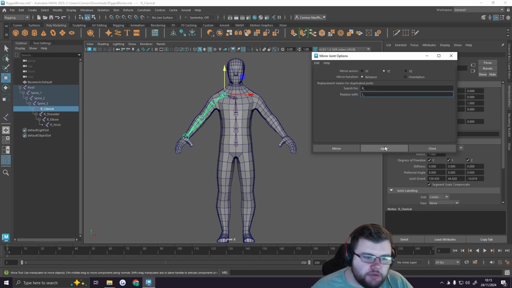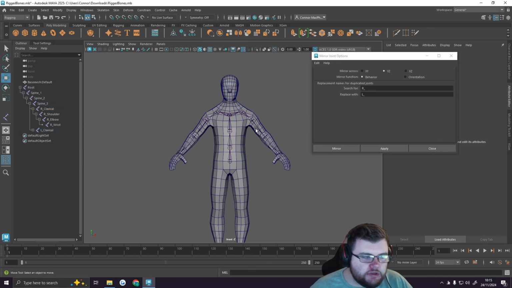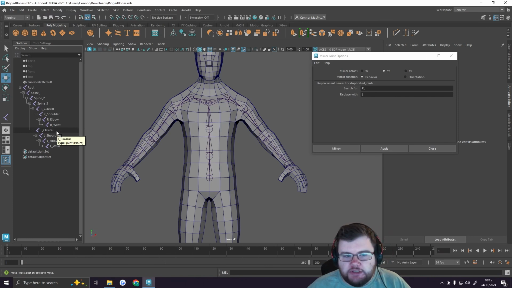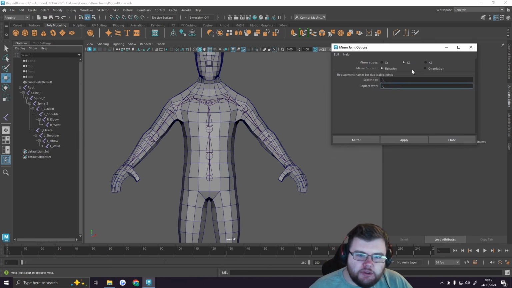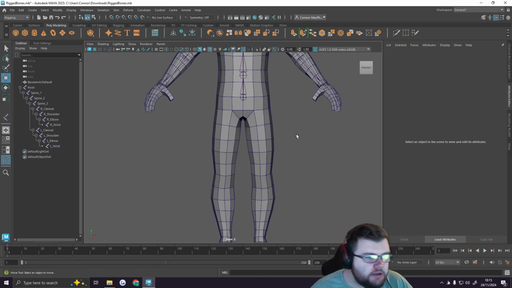So now that we've set this up, if we hit apply, we can see our right arm, or left arm, sorry, has been automatically created. The bones look identical, and they all have that same naming convention, just with the L underscore instead of R underscore, which is very nice and easy for us. So these options are going to be perfect for when we do the leg as well. So we'll quickly run through the leg.